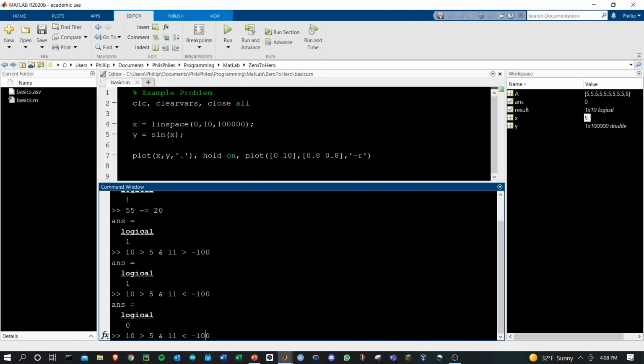That's the power of the and. If we look at or, we take this and do or, which is just a vertical bar, or 10 is greater than 5, that's true. 11 less than negative 100, that's false, but only one of these has to be true. Only 10 greater than 5 or 11 less than negative 100. If I run that, I'll get true.